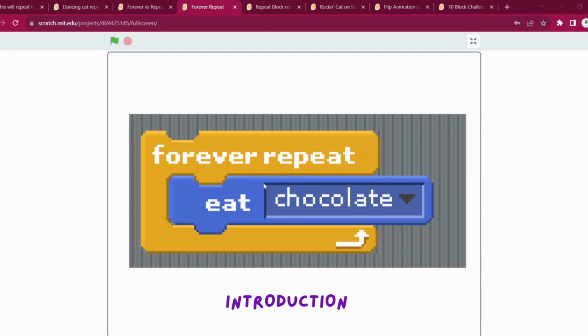Before we dive into today's awesome adventure, let me ask you, what's something you love doing again and again? Eating chocolates, playing games. Yes. Well, get ready to do something amazing on repeat.